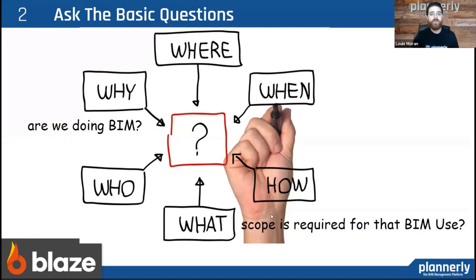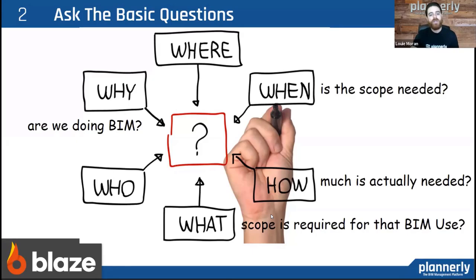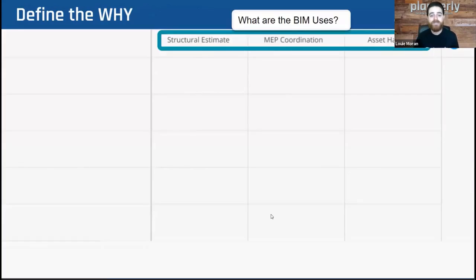Once we know why we're doing BIM, what scope is required for that use? And how much is needed? What's the level of geometry? How much information do we need to include? When is that scope needed? Who's responsible on each milestone for each element or information? We need to clearly define that. And where do we start? What location will we start? In a building, on a level? A scope grid could help really explain all of this information.